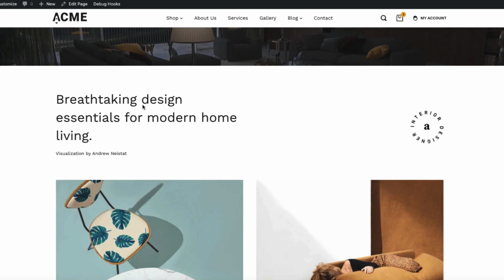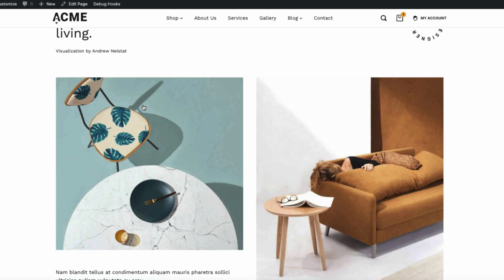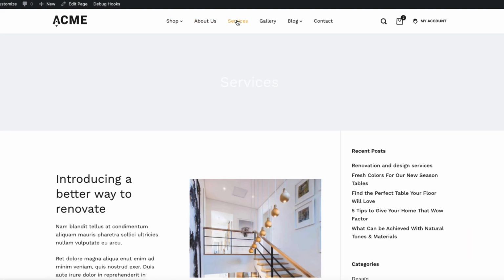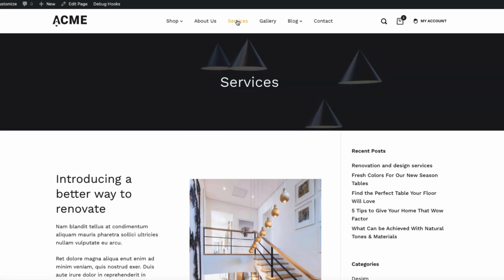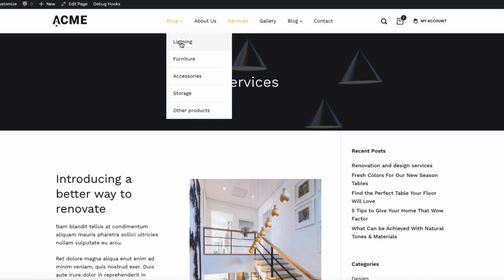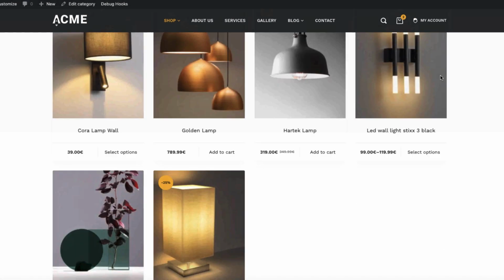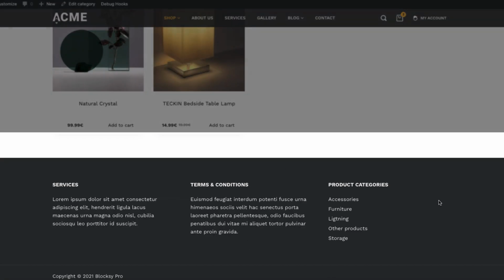What you see here is a site created with Blocksy theme. This is a shop page and services page and so on. Now let's take a look what happens if I open up the Lightning category, and voila, as you see, we have a totally different header here and totally different footer here.